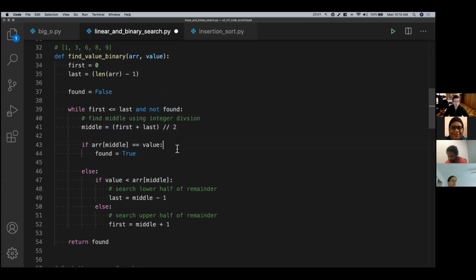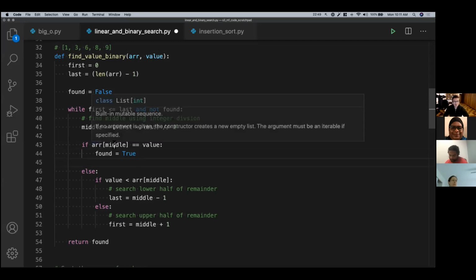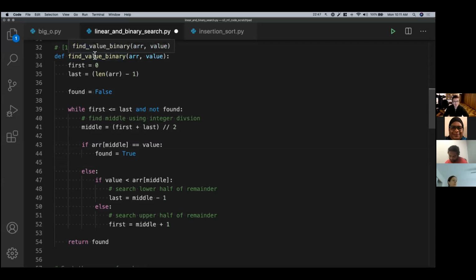We get the middle. On the first time it's 0 plus 4, floor division of 2. So that's 2, which gets our middle index, 0, 1, 2. And then we check if it's equal to the thing we're looking for. Let's say in this case we're going to look for 9, right? 6 is not 9, so this won't happen. We didn't find it.